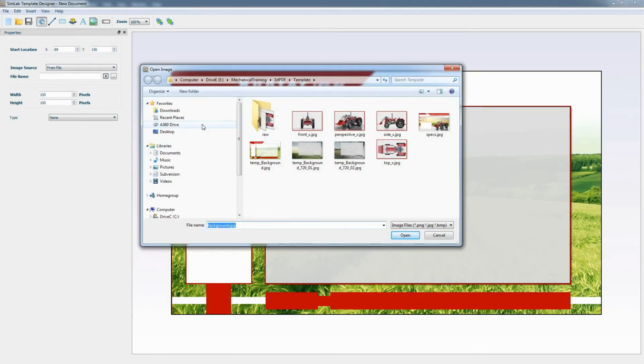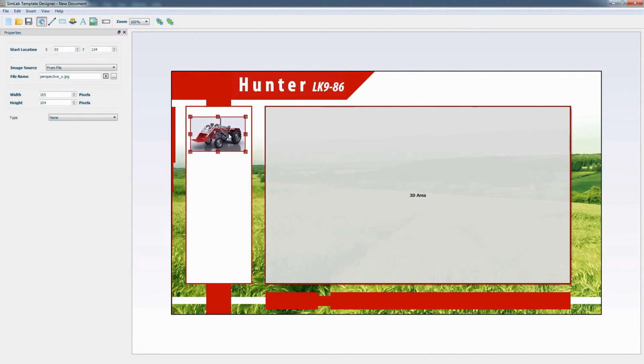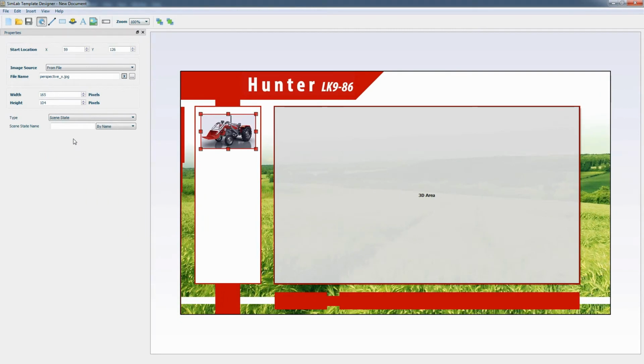Those are images that have been rendered using the scene states we created earlier in the scene, and we are going to use them as buttons that would activate the scene states. Select the perspective image and click OK. Then place it at the top of the vertical banner. To connect a scene state to the image, switch the type in the Properties panel to the left to Scene State. Type in the exact name used for the perspective scene state in SimLab Composer, which was Perspective On.